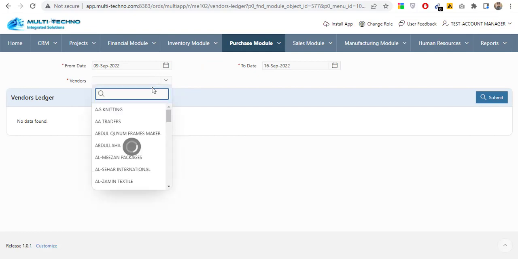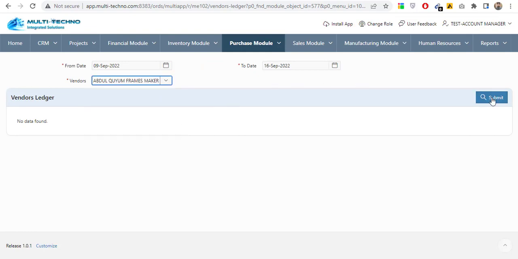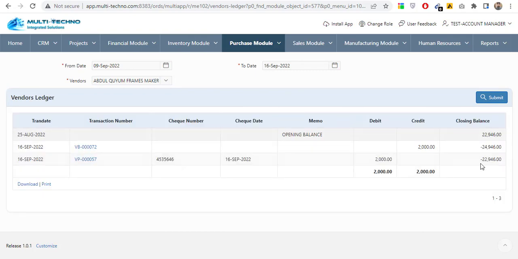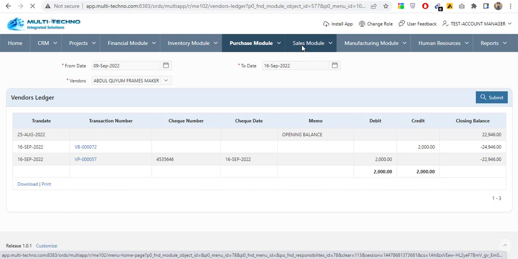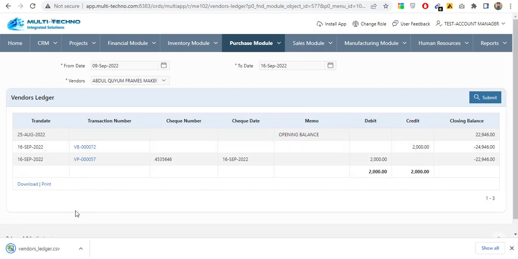The all suppliers report will be shown here. So here we select the vendor name and the ledger will be shown here. Here is the opening balance. This is the vendor bill and vendor payment. So the balance of the vendor is 22,946. We can also take a print and download this in Excel or PDF formats.